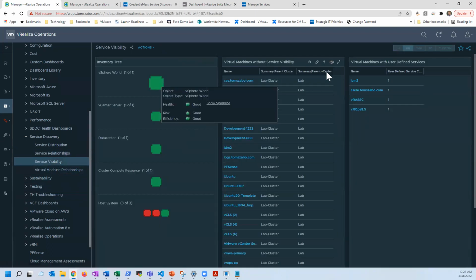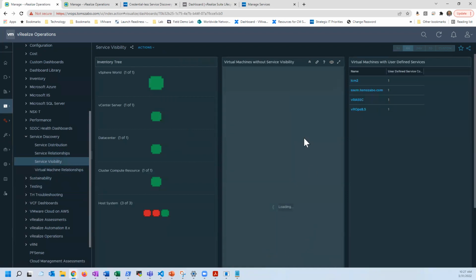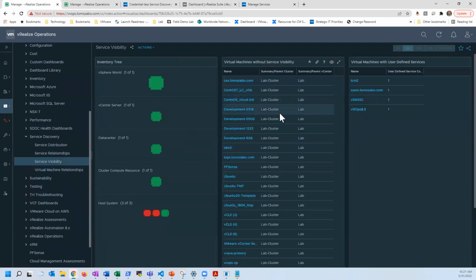We have a breakdown of what VMs we can't see services into, so that you can track and understand, is it a password issue? Is it something else? as you're trying to figure out if something isn't working properly. Like I said, my lab is a bit of an experimentation zone. So I do have some scenarios where either my authentication isn't working or I've neglected something and I need to get back to it to take a look and see what's going on.